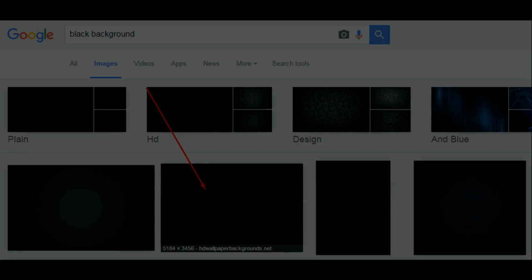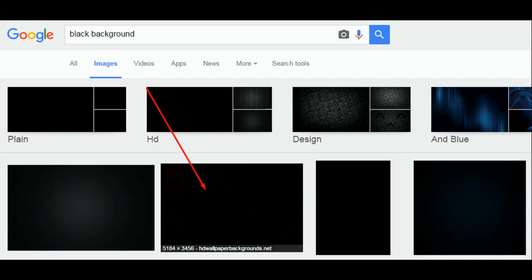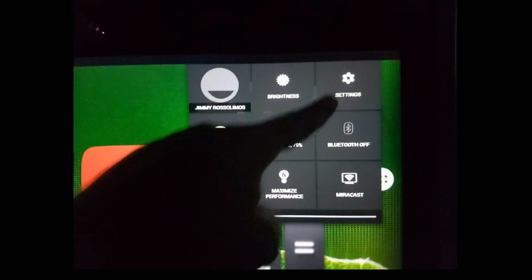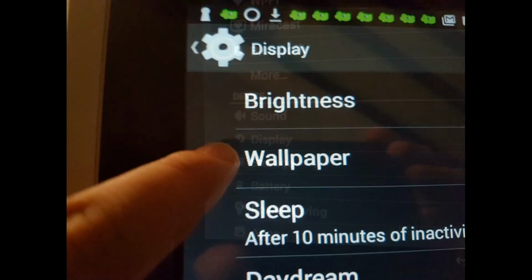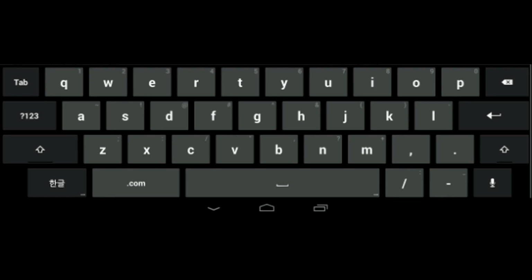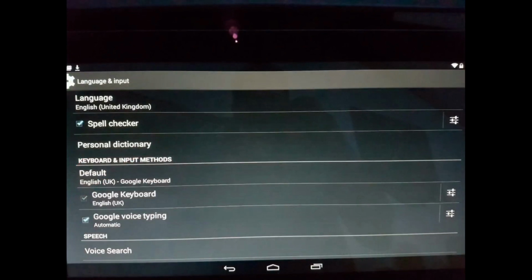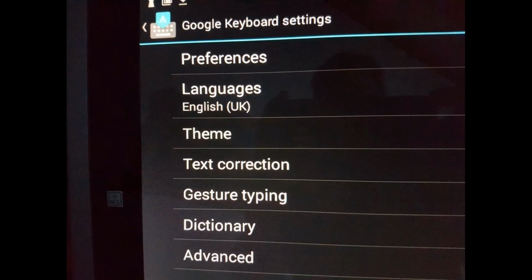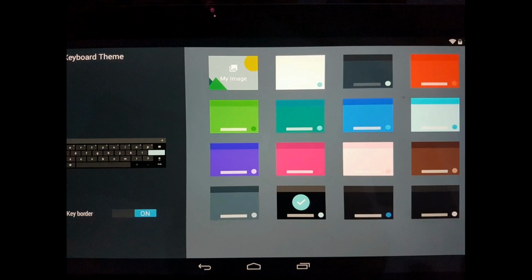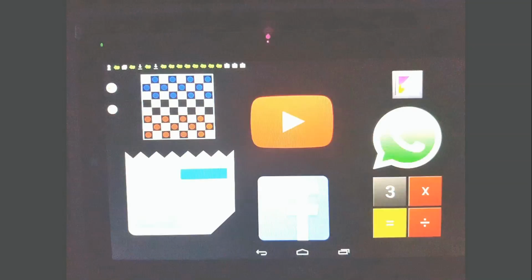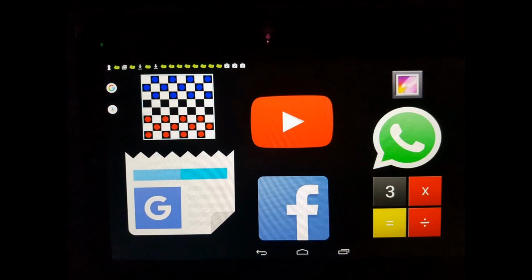Go to Google and look up a black background and save it as an image. Then you want to set that image as your wallpaper. To do this, you go to Settings, Display, Wallpaper, and then Gallery to choose the image. Finally, you want a black keyboard with white keys. Go to Settings, Language and Input, Theme, then choose the keyboard that has black and white keys on it. Click on the home screen and you're ready to enjoy the tablet.